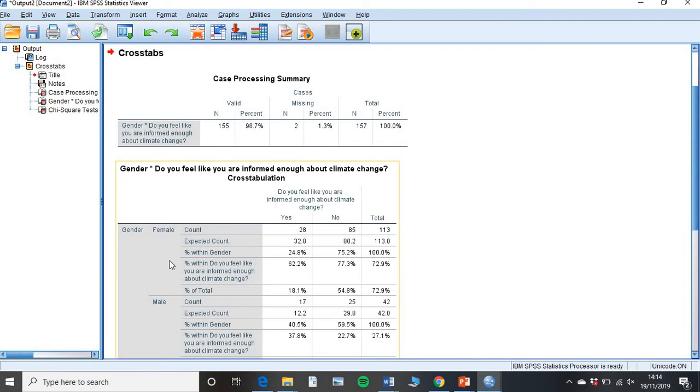So if we go along the top, we can see that this box here is all female. The count, 28 of them said yes, and 85 of them said no. What that means is 24% of females said yes, and 75% of them said no. Now, if we compare this down here to our male counterparts, well, if we've had 24.8% of the females saying yes, we've got more males saying yes here. We've got 40% of males saying yes. And if we look across here, females, we had 75% saying no, actually it's only 60% there of males.